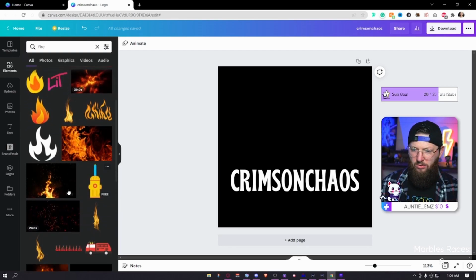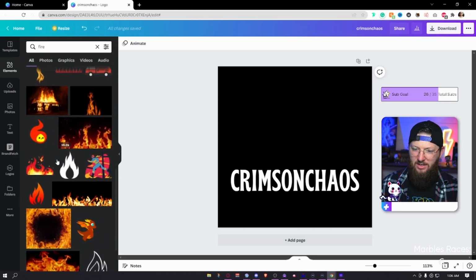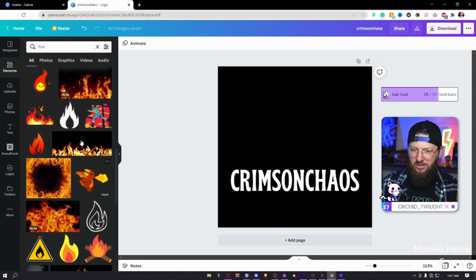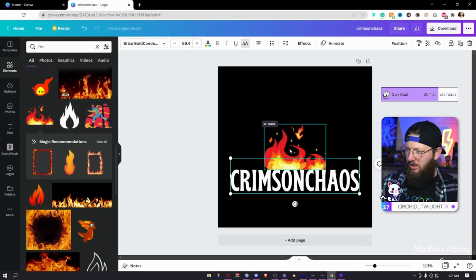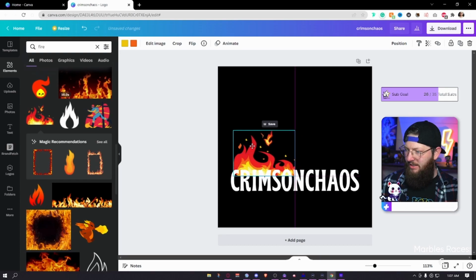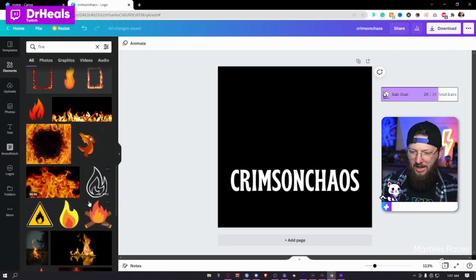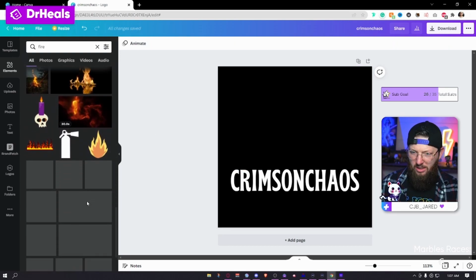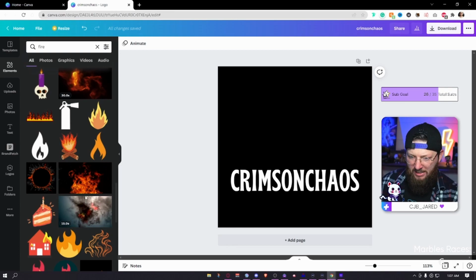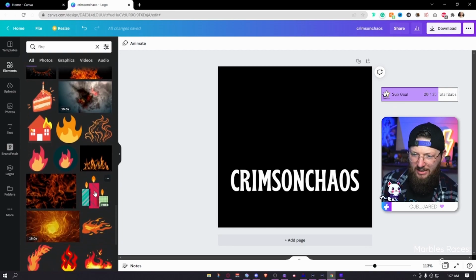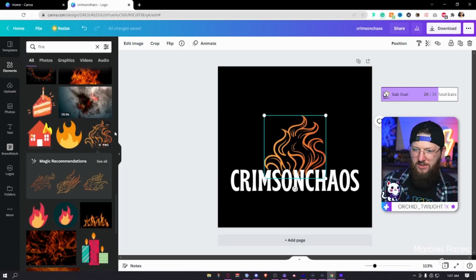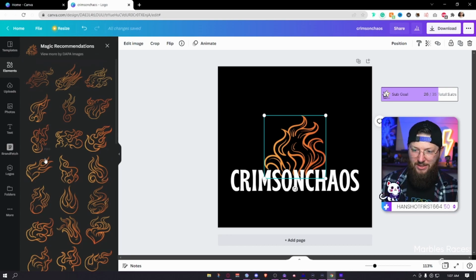And so going through here, there's a lot of fire icons and logos and different ways to go about this. We could always take a flame like this, kind of touch it down right on top of the word crimson, maybe change this to match. But as I was scrolling through, I spent a good few minutes looking through these and getting an idea of the direction we want to go. So if you see something you like and you click on it, a lot of times they'll give you magic recommendations, which are things very similar to it.